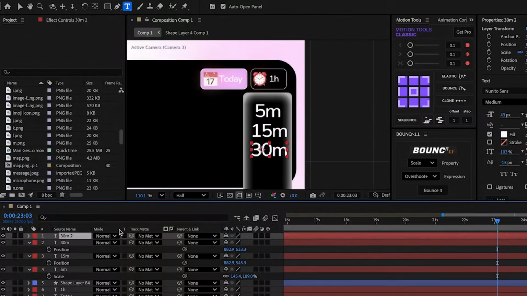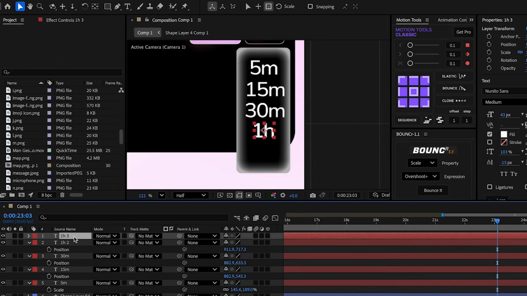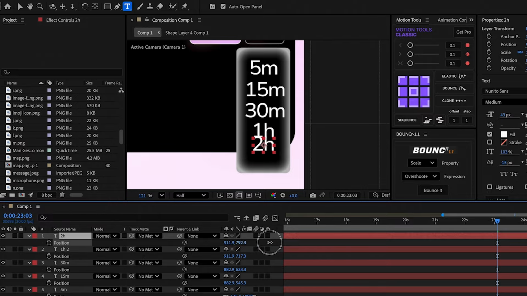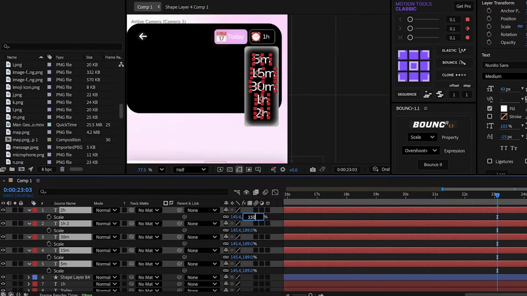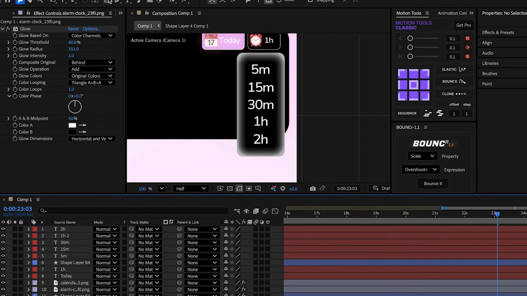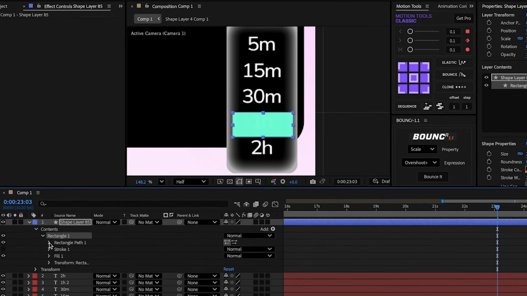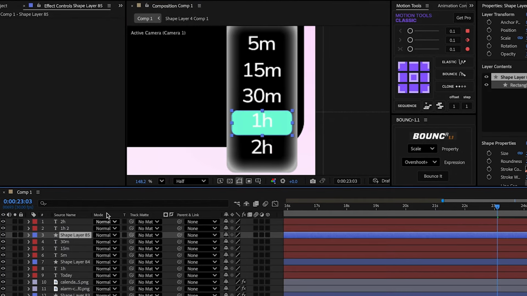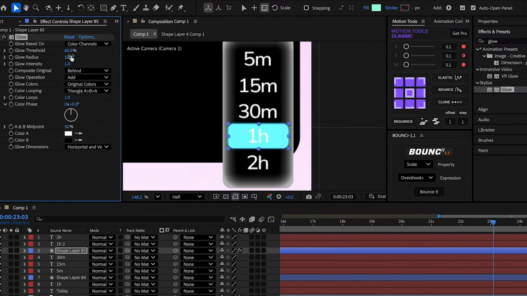Duplicate again and write 1 hour, move it down and arrange it below. Duplicate once more, write 2 hours and move it down. It becomes slightly too large, so select all the text and scale them down to 150. Using the shape tool, create a turquoise rectangle around the 1 hour text, increase its roundness to 20, place the layer below the 1 hour text and position the rectangle under the text. Add the glow effect to the layer and raise the glow radius to 75.